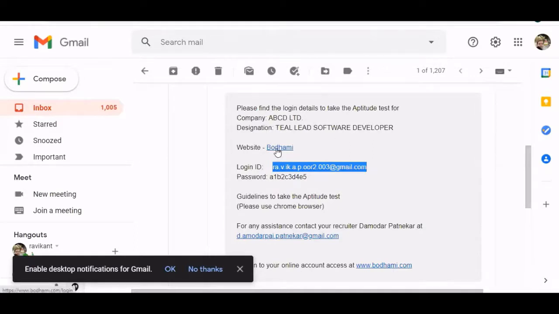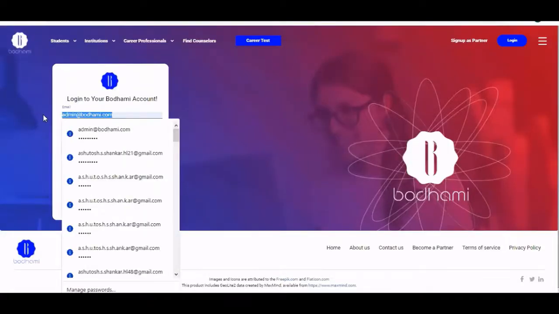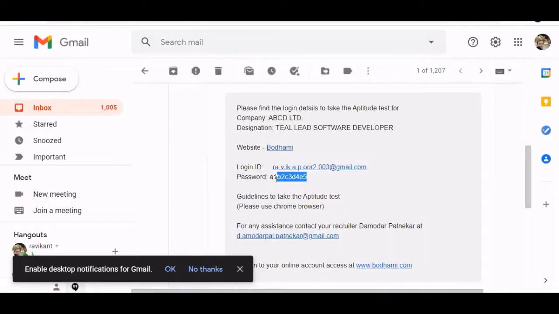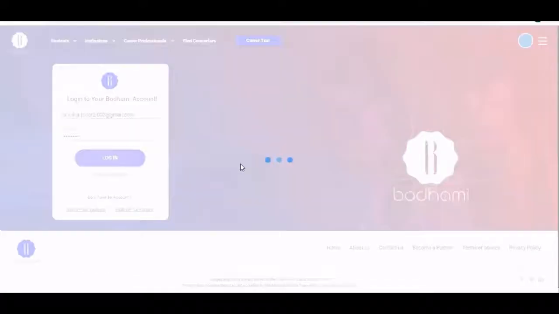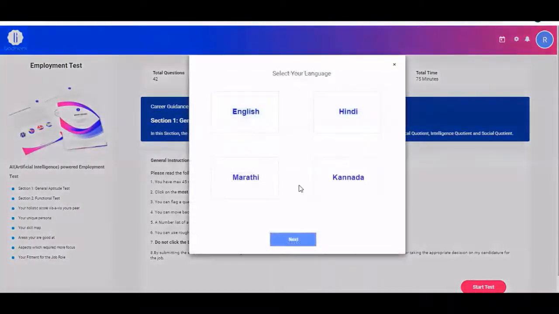Now I will just take a note of the login ID. You just have to click on this link, and I have to copy paste the login ID and password, which is for the test. Now once the candidate is doing the login, they will see the take test option. So they just have to click on the take test from their dashboard, and the test will automatically open.